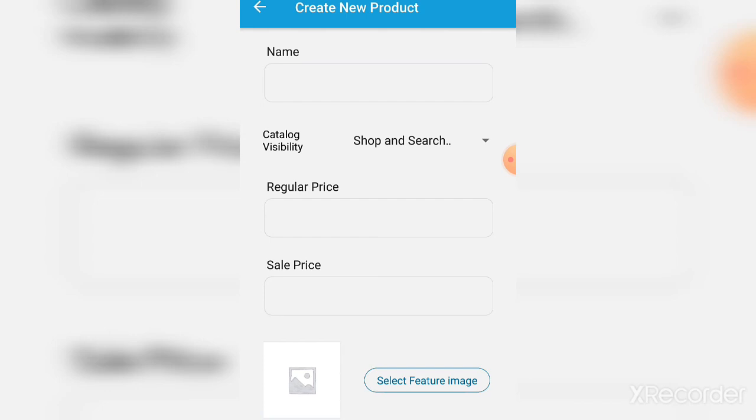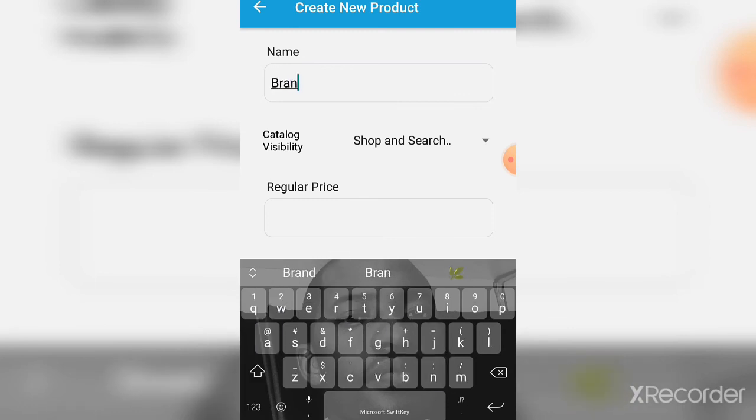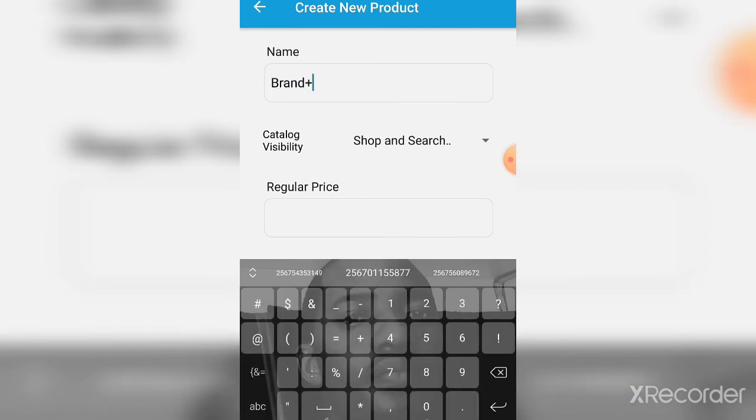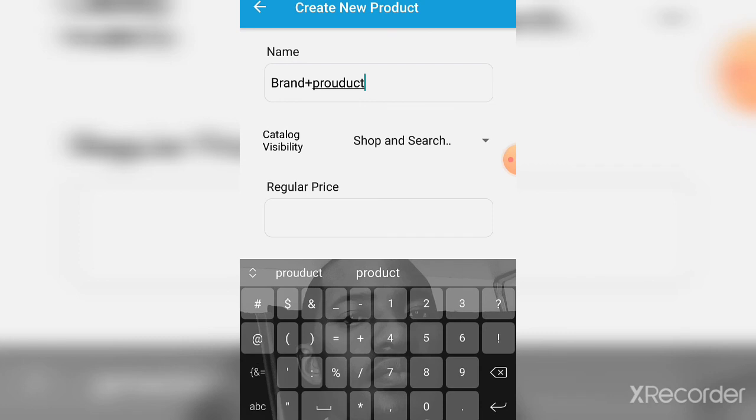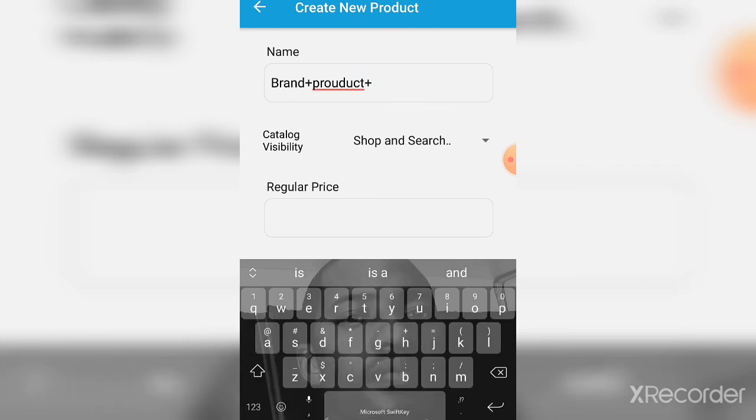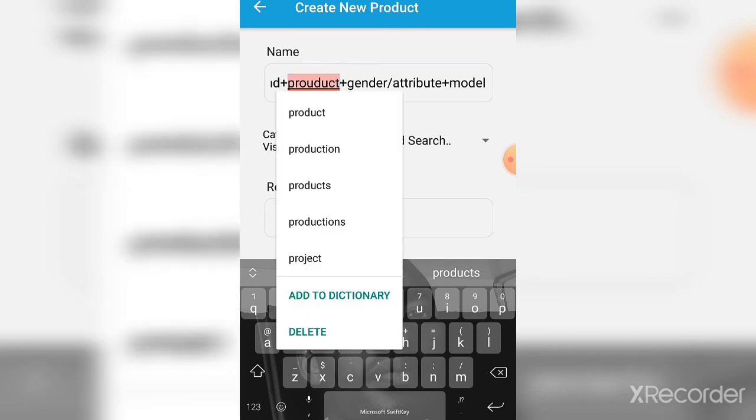So it is the brand, plus the product, and then plus the sex or gender, and then the attribute. And if it's an appliance, you have to include the model. So this is very, very, very important.